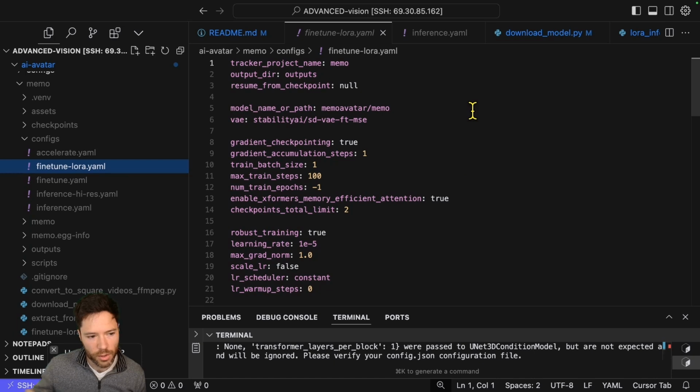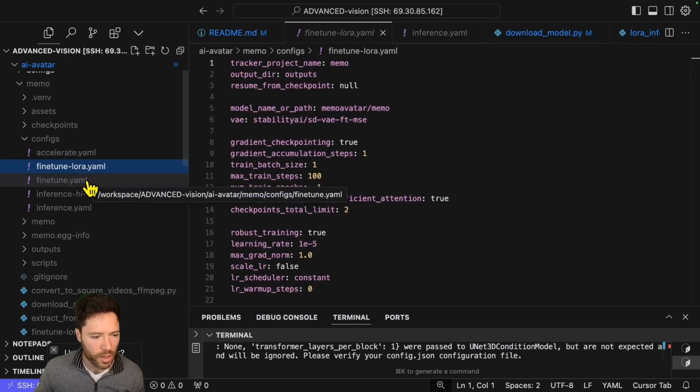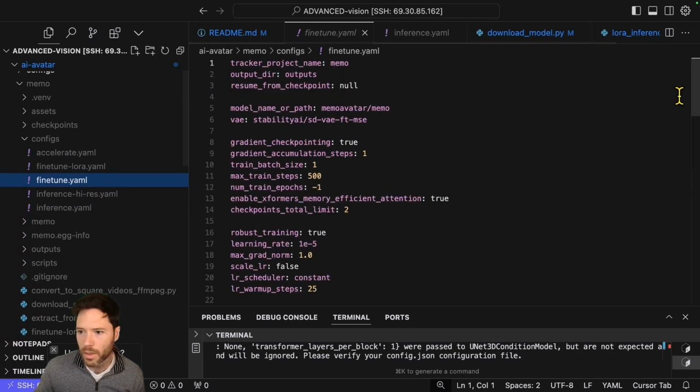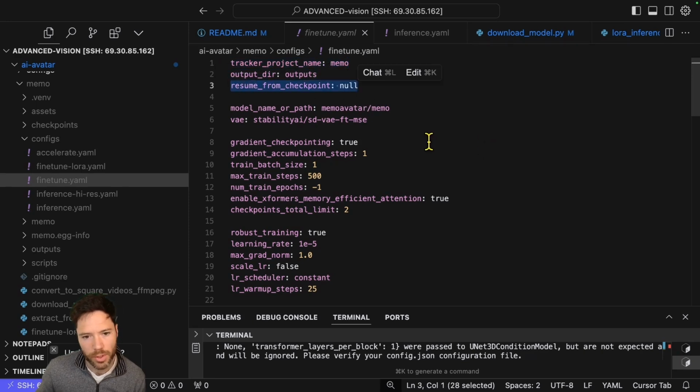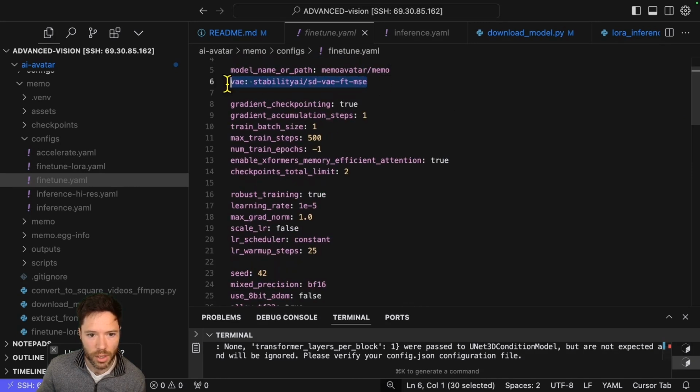So first, let's look through the YAML file for fine-tuning, and then we'll look through the YAML file for the LoRA. So when fine-tuning, you can set up a project name and an output directory, and whether you're resuming from a checkpoint; by default, we'll just train the base model. You need to define the base model you're training. This is the model on Hugging Face, the one we've inferenced for zero shot. You need to define the variational autoencoder, which, by the way, is initialized from a stable diffusion model.